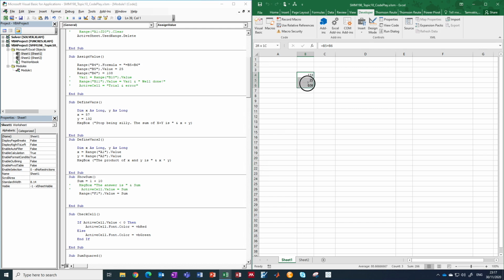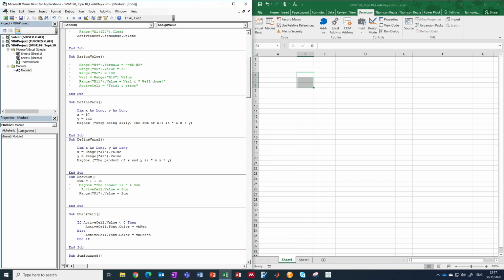Now I'm going to delete this once again. I'm going to comment out the first three lines, and let's have a look at the fourth line. The fourth line says variable 1 is whatever value I give in the range B10. So this time, rather than picking a value and putting it in a cell, instead I'm reading a value from the spreadsheet and then I use it for a calculation.